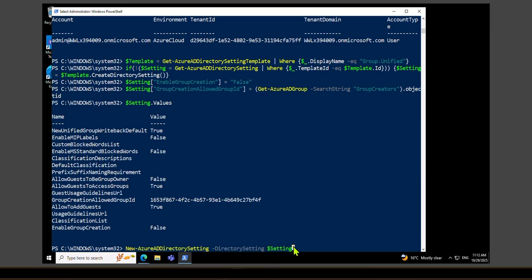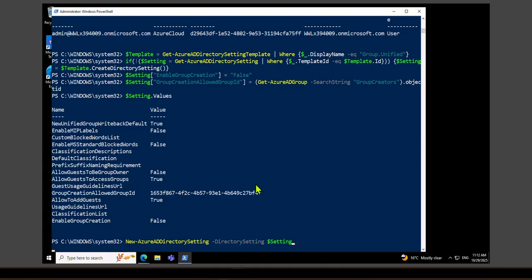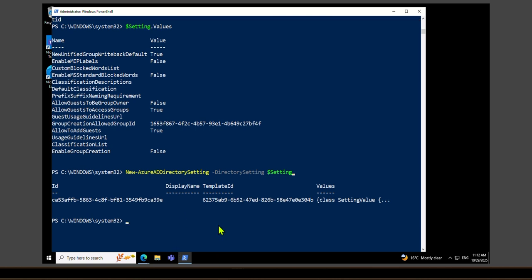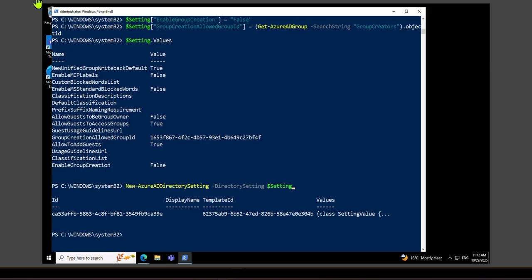Then we will see the values over here. And we will check the default settings. So this is going to create a new directory setting object for the very first time. If you save the changes and apply the setting, then you have to check on the client machine that this option won't be visible.